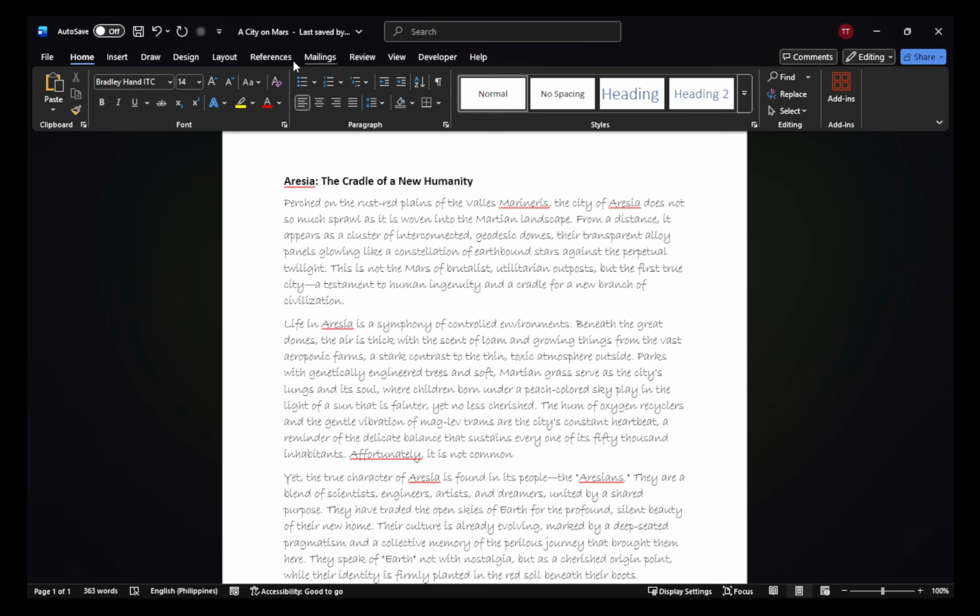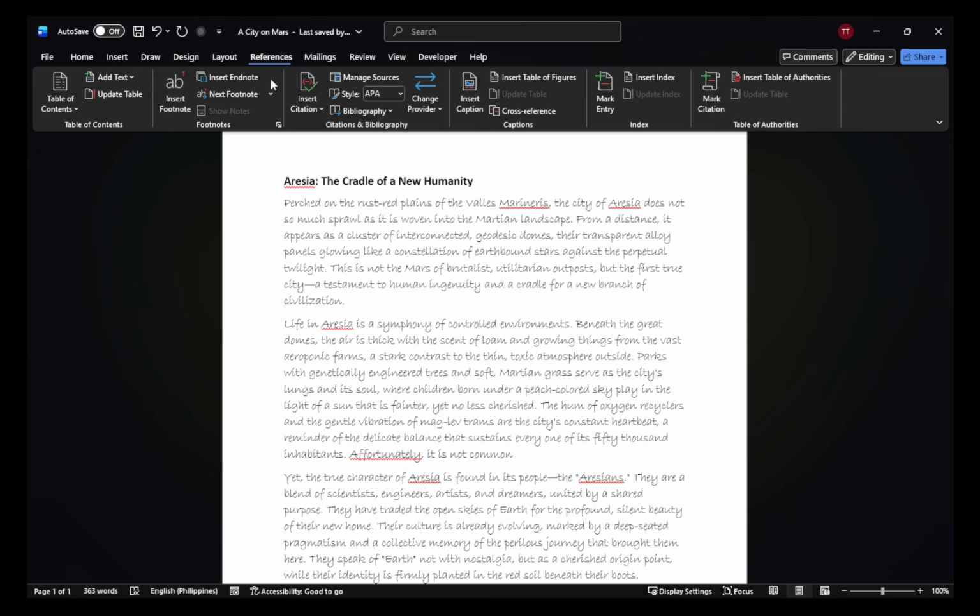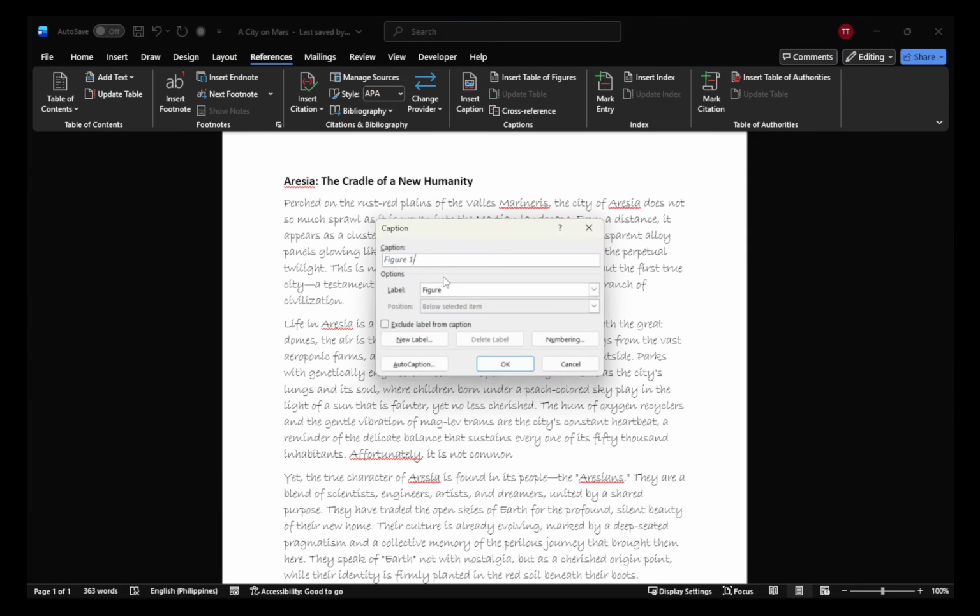To get started, you need to have your document open with tables or figures that you'd like to caption. Navigate to the item you wish to caption. Once you're there, look towards the top of your screen and find the menu that says References. Click on this tab, and you'll notice a range of options specifically designed to help you manage your document's references and citations. Next, locate and click on the Insert Caption button. This will open a dialog box for you.